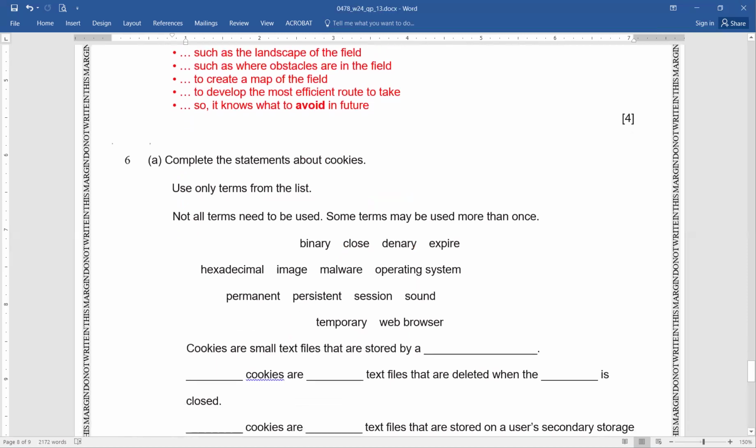Question number 6, part A. Complete the statements about cookies. Use only terms from the list. Not all terms need to be used. Some terms may be used more than once.